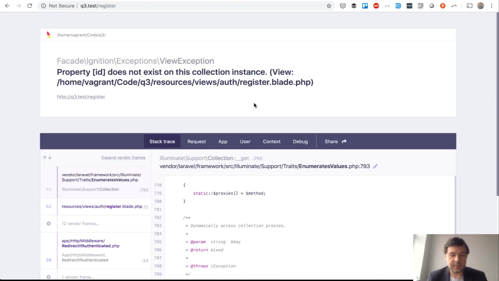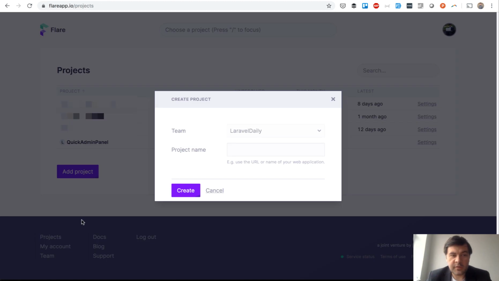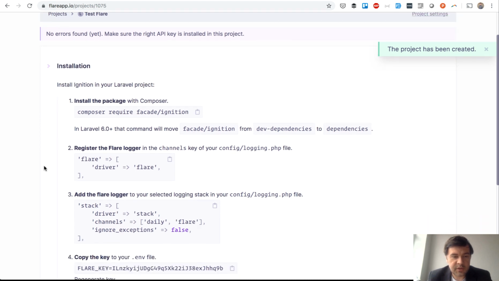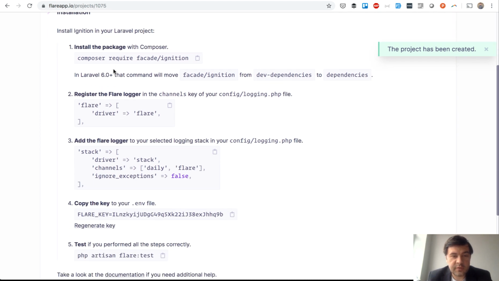Now let's go to Flare. And here I am in the Flare dashboard. The URL is flareapp.io, and I create a new project, which is test Flare. Create. And also I should get the instructions, right? Install the package facade ignition.